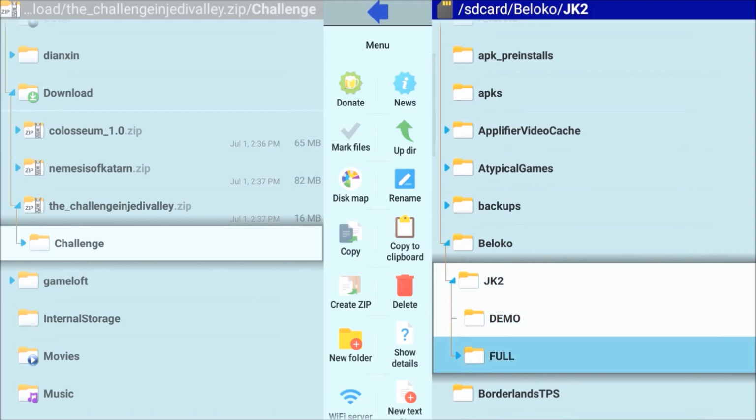Now, in the READMEs for all of these mods that go in the game data folder, they'll say, put it in the game data folder. We don't have a game data folder on Android. We have the full folder. That is going to be where we put the folder that we want.